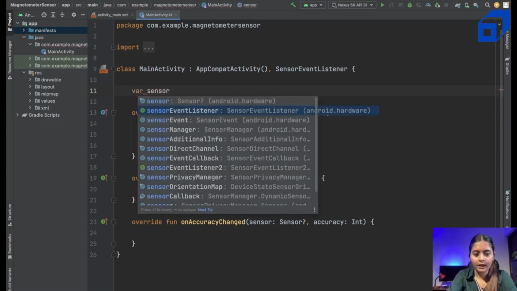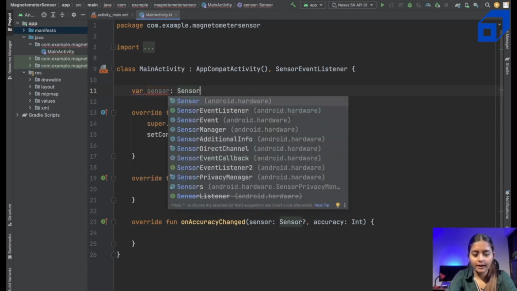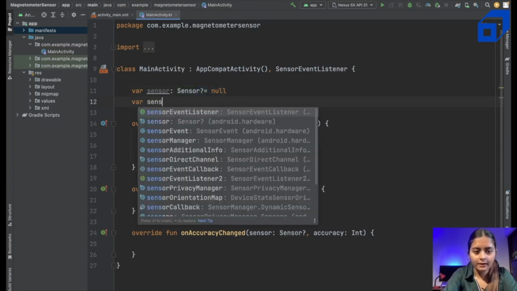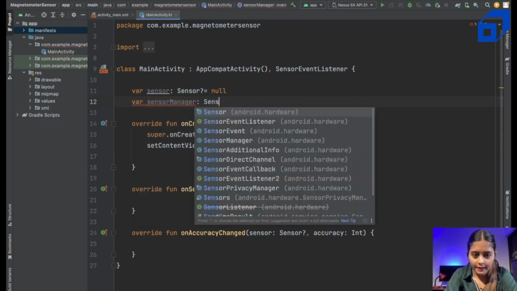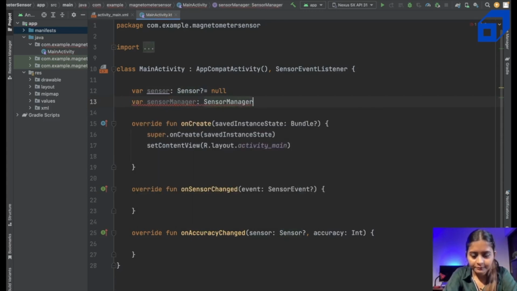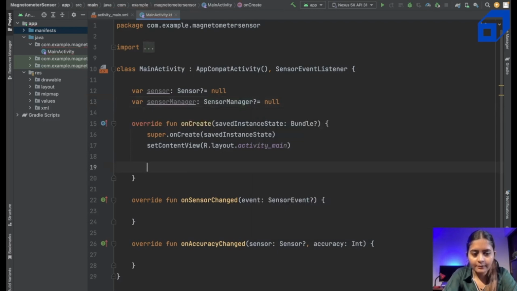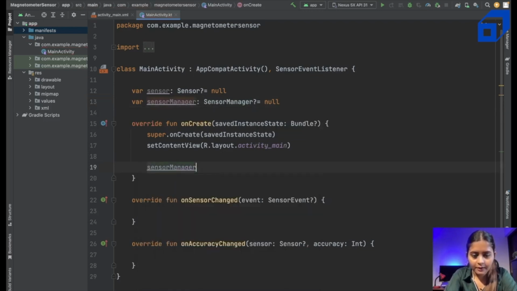Sensor variable of type Sensor. I'll give it a null value for now, and to handle null exception, this question mark. Then var sensorManager, this will be of type SensorManager, and this as well will have a null value. Perfect.